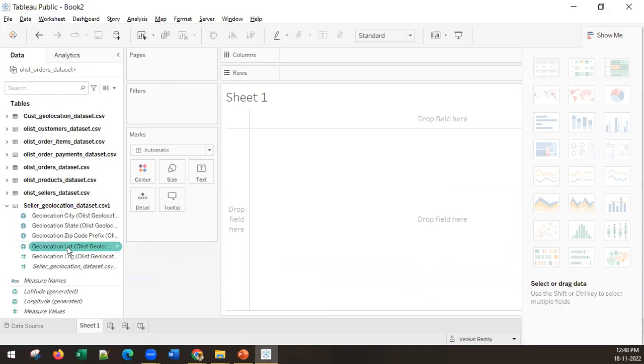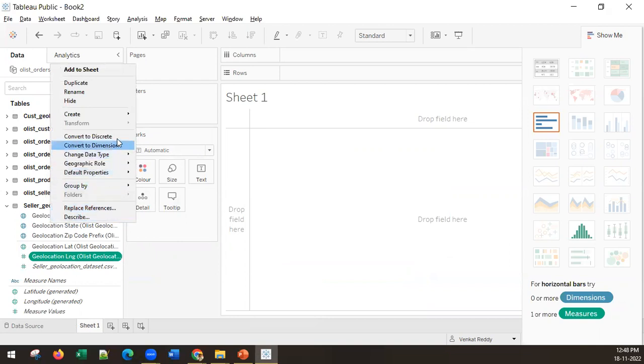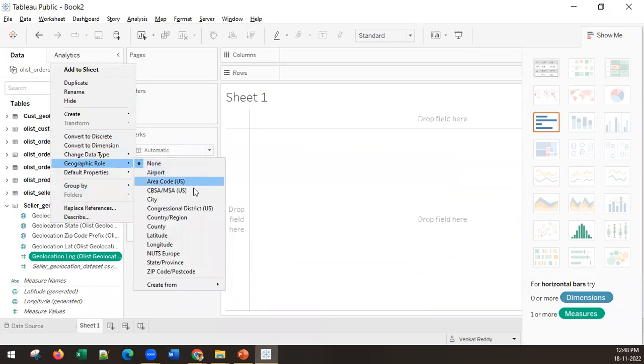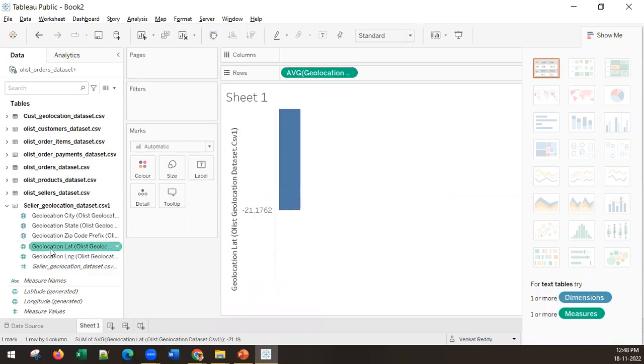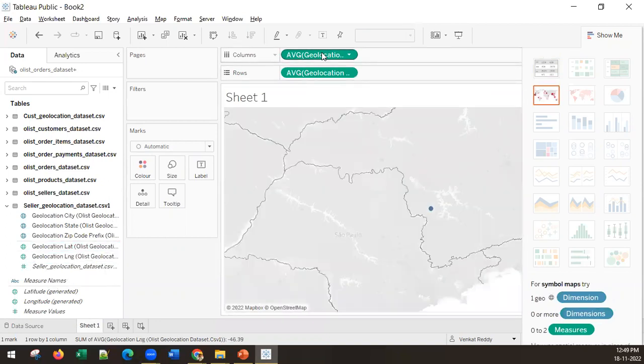Right now, if you see this, latitude value has been captured accurately, but longitude value is not captured accurately. So what you can do is right click on this and change the geographic role. This is actually longitude value. Previously, it was read as a number. Now we are reading it as longitude, latitude value. Double click on this, as well as this one, longitude and latitude values. This is longitude, this is latitude.